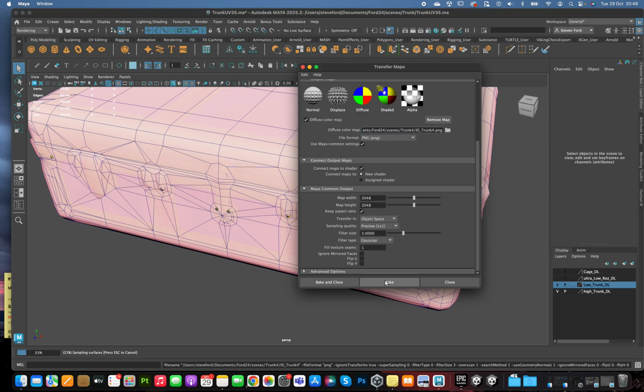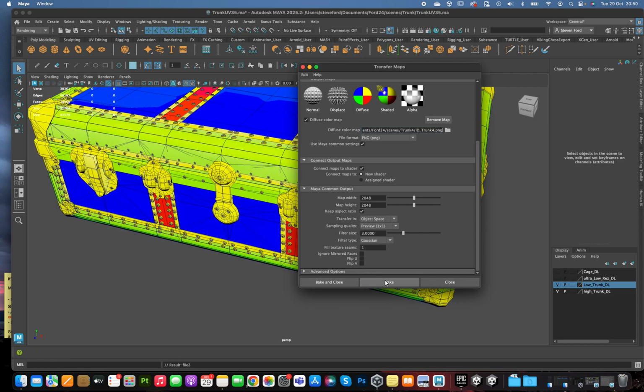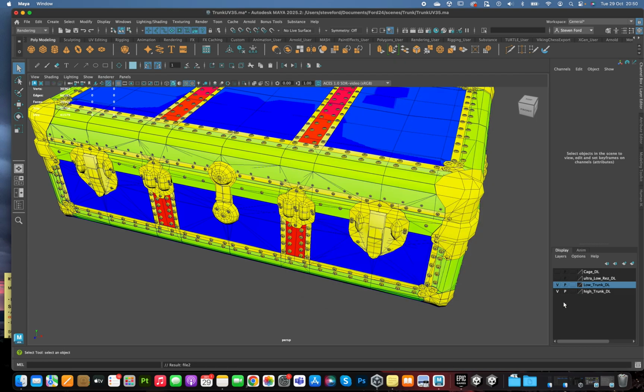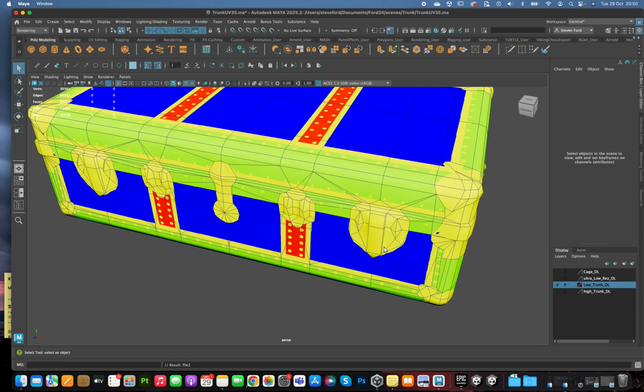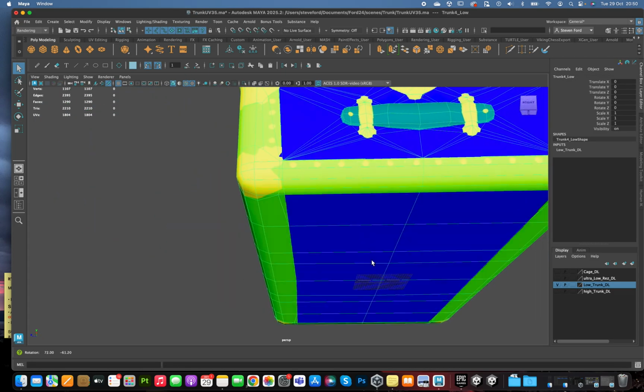All right. So obviously, if I had higher quality settings, it would take longer. Great. So now we have that baked out. And so there's the low with the texture on it.